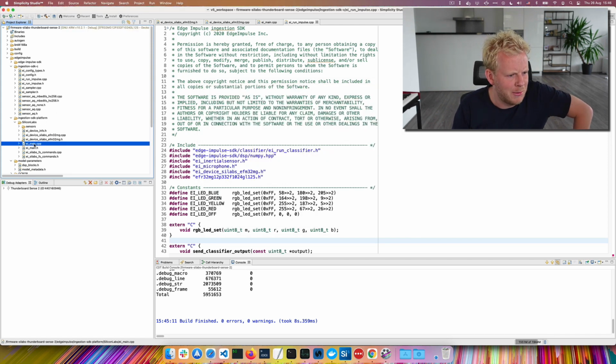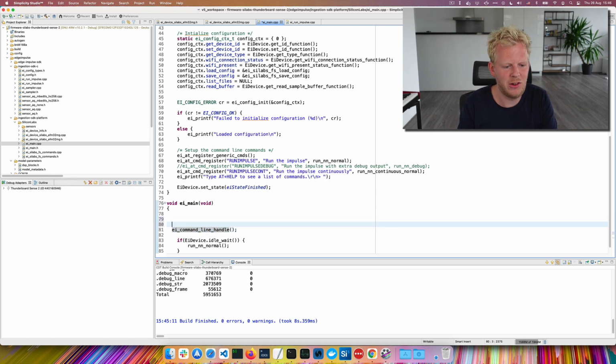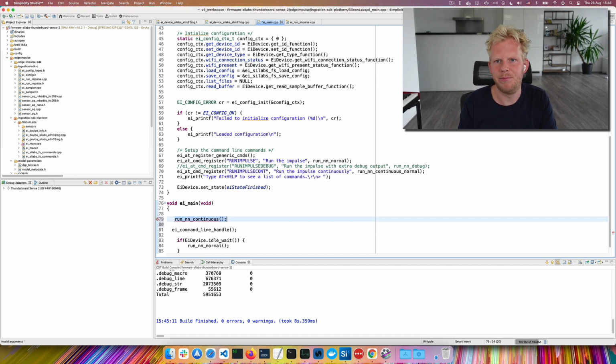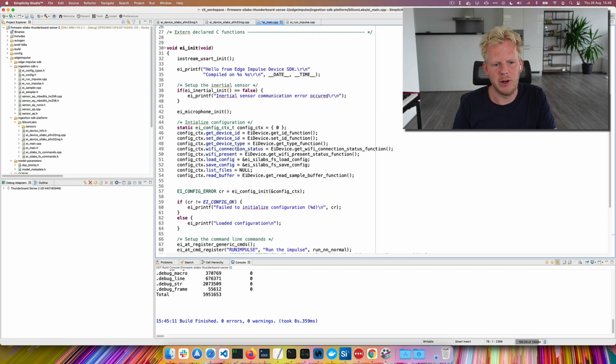But if you don't want it, you can go to eimain.cpp, where there's the EI command line handle, and you can just say run and then continuous, and that will just loop indefinitely. So that's a way to get around that and not load the AT command firmware, and thus save a bunch of RAM as well. This is flash now. Let's try it out.